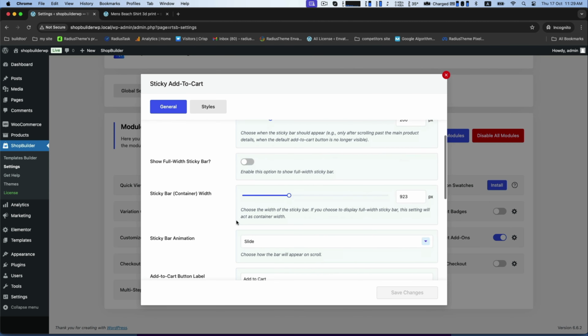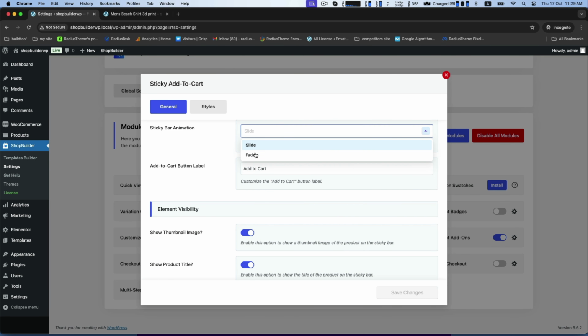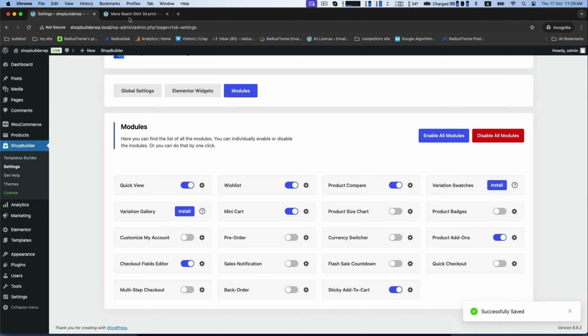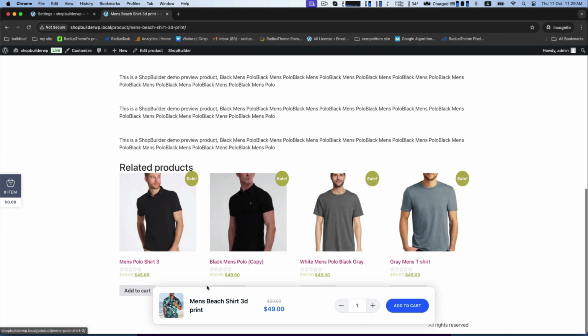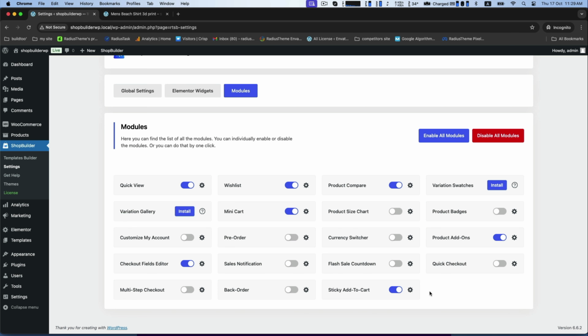Now again back to the settings to customize the sticky bar animation. It will help users to choose how the bar will appear and then add to cart button level. Next, element visibility. You can enable or disable show thumbnail image options to display a thumbnail image of the product on the sticky bar. See the changes.